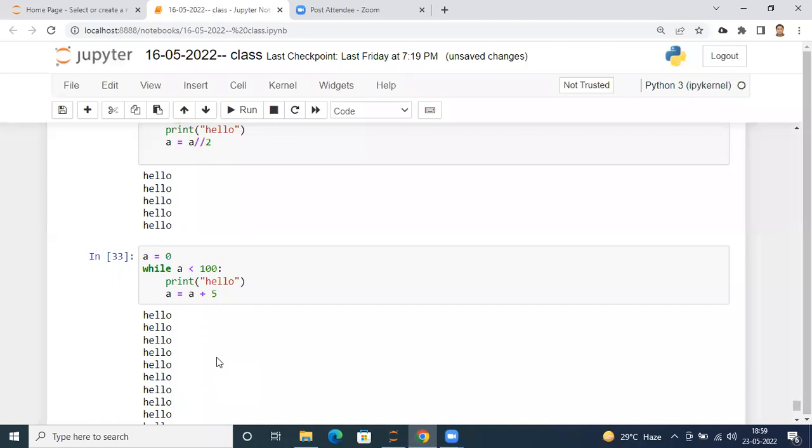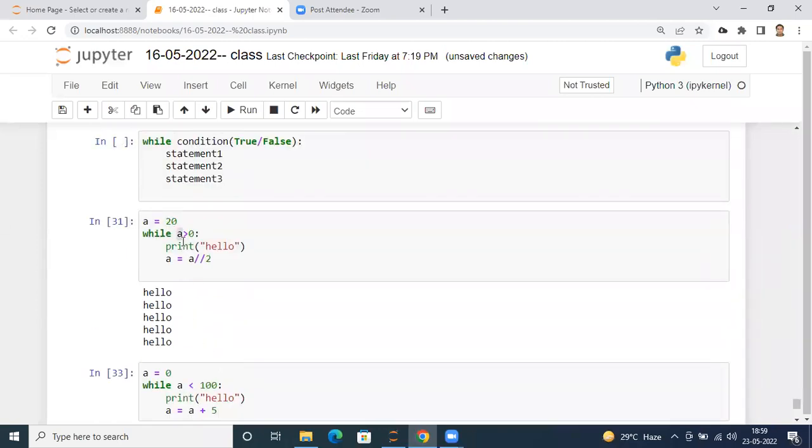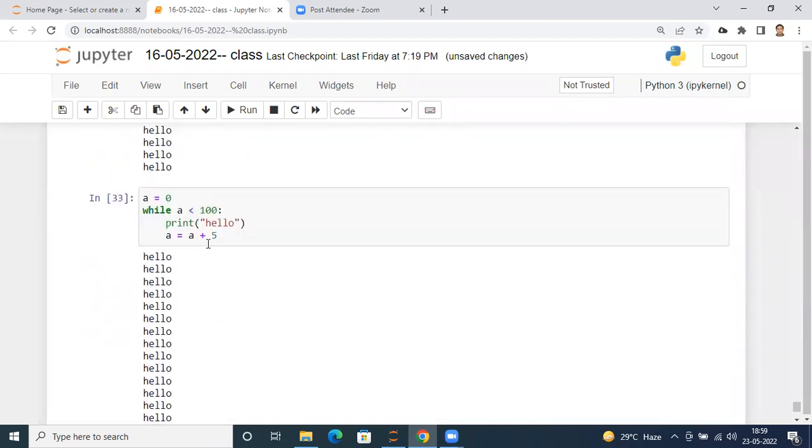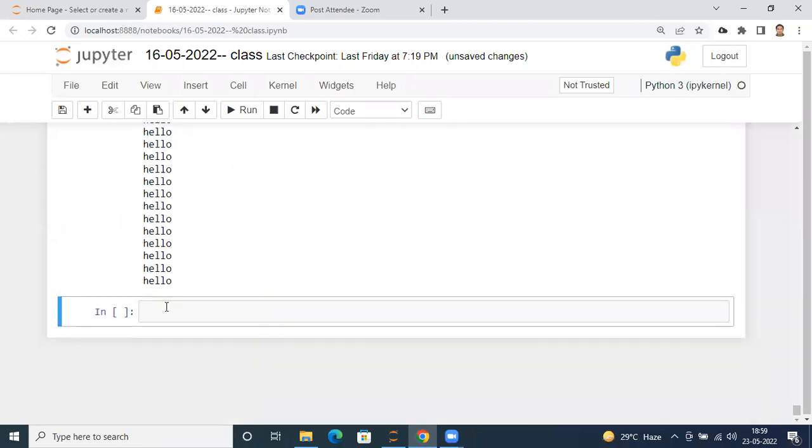Clear, everyone? So if you are using a greater than condition, of course, you have to decrement, do something to decrease. And if you're using a less than condition, then you have to use something to increment. Otherwise, you will fall into trouble. But now again, move ahead.